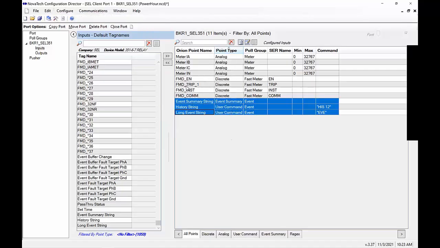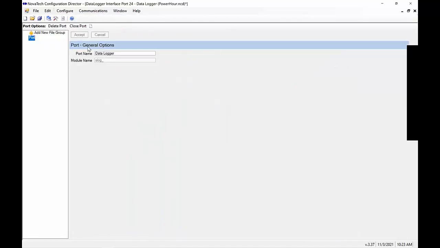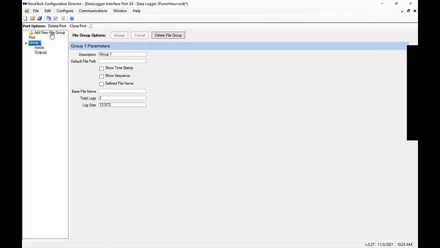So we're going to go into data logger. The first thing you see there is the port tab. Under port, there's not much there. It just says port name data logger. The next thing you see is add new file group. This is where we're going to add the first file group, essentially where we're going to be storing the file on the Orion. So once that file is generated, where are we storing that file?